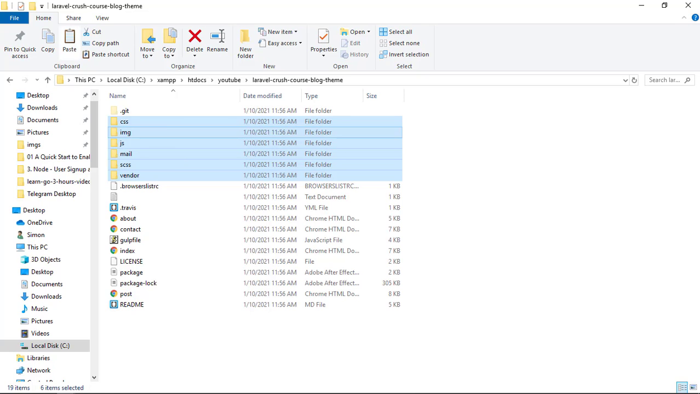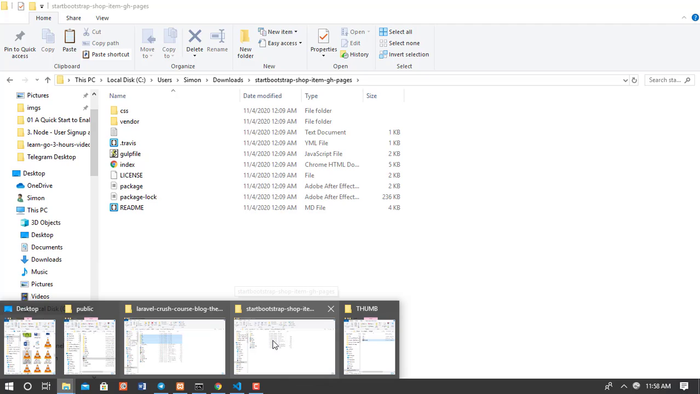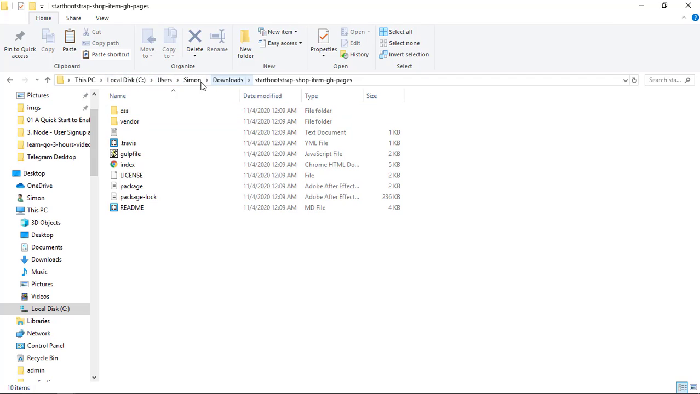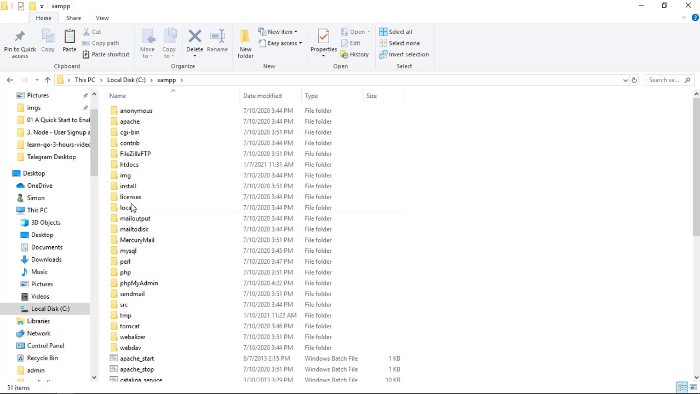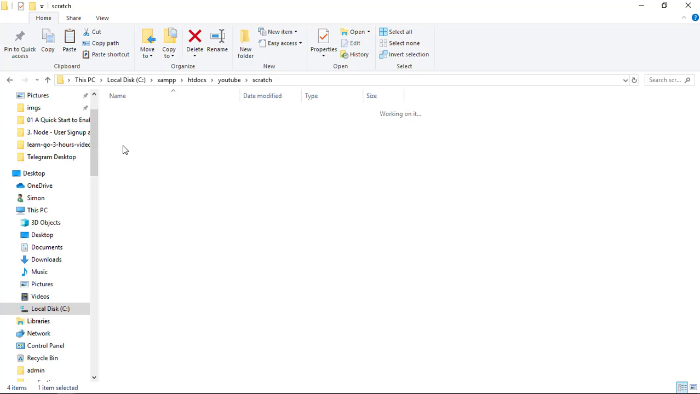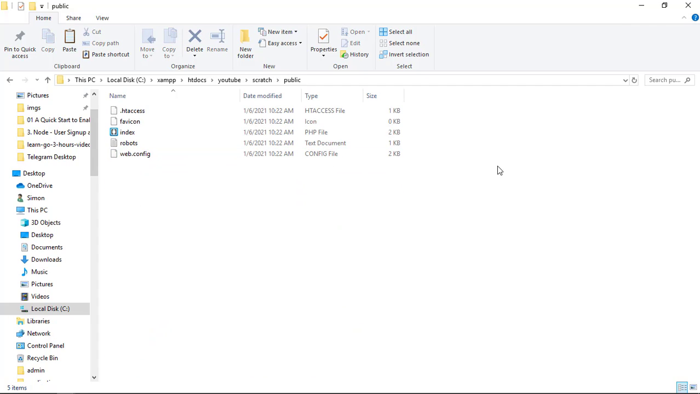After that, we'll navigate to our project directory. Our project directory is in local disk C, XAMPP, htdocs, YouTube, and we have this crash course. Inside this, I had said earlier that the public directory is where you have your static files and the compiled assets. So the compiled JavaScript, compiled CSS, SCSS, all of them are going to be inside this public directory. But now we are just importing this.